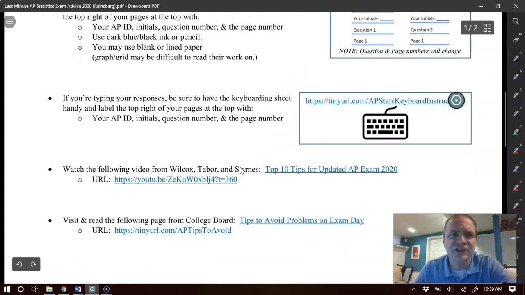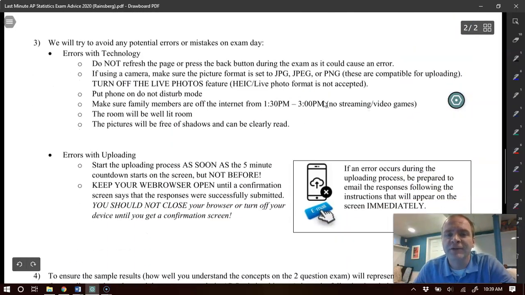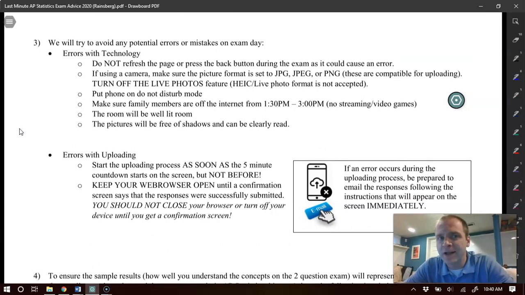Once we check these conditions, we're also going to try and avoid any errors on exam day. Now, some errors to try and avoid. One deals with technology. Do not hit the refresh button or the back button on your web browser during the exam. It could cause an error, so do not do that. Make sure your camera is set properly as well. Make sure your output for the pictures are JPEG or PNG files. If you have a live photo feature, and I know Apple devices do, turn off that live photo feature because the HEIC format is not acceptable on this.